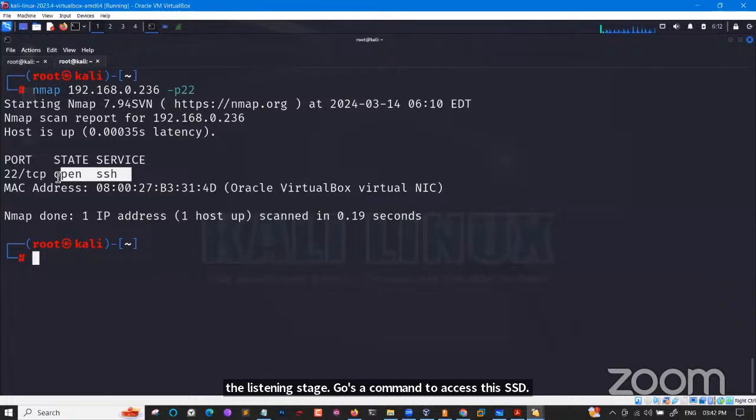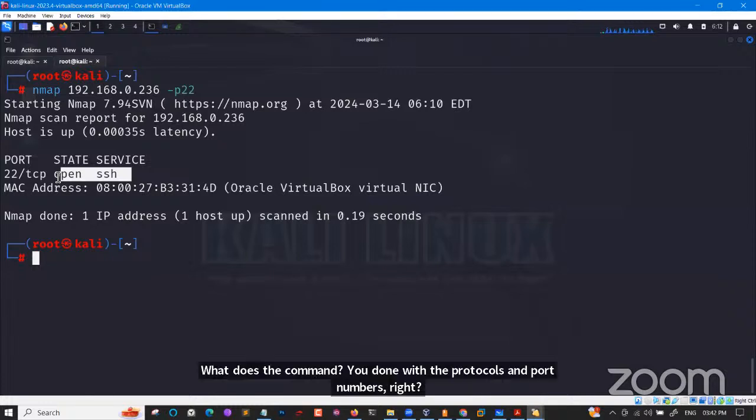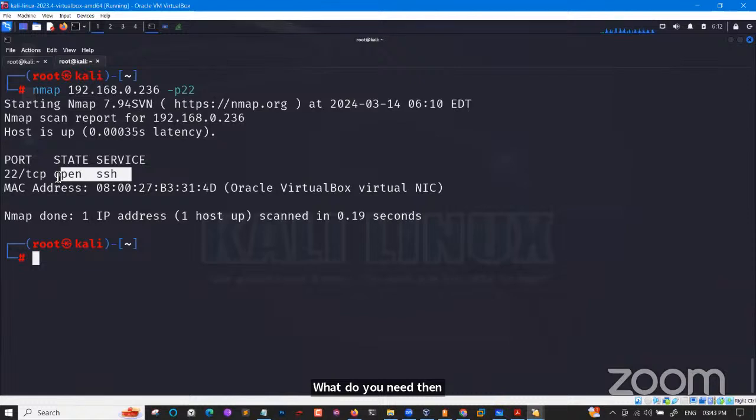For FTP, it's FTP and the target IP or domain you can give. But for SSH, how will you access that? How will you access the SSH service? Got my question right? How will you access this SSH service? What is the command? You are done with the protocols and port numbers, right? What did you do there? I told you, go with the functionality of each and every protocol. If you're not aware of the functionalities of the protocols, it will be a bit difficult for you to practice on this part.